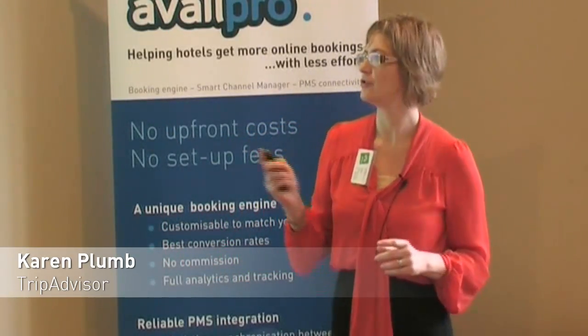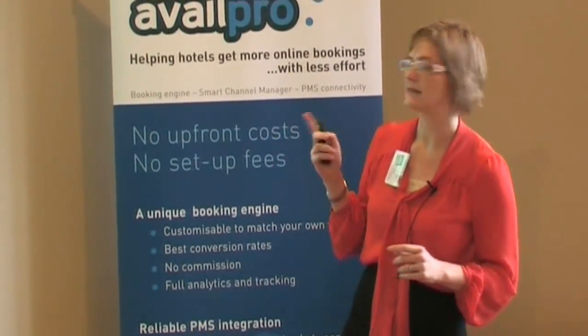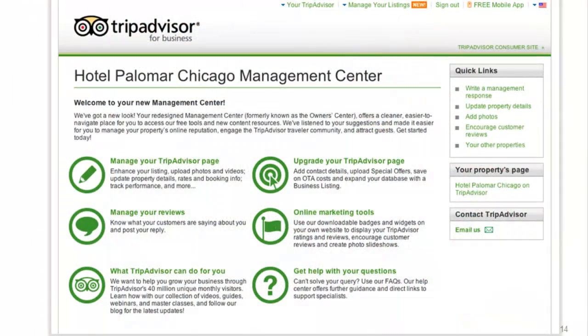So how do hotels participate in TripAdvisor? This big beast, but actually you can control your online reputation through TripAdvisor. We have a management centre which we just relaunched in August because our old management centre, everyone said they didn't like it. So with user groups and things, we've come up with a much clearer, hopefully much easier to navigate site.